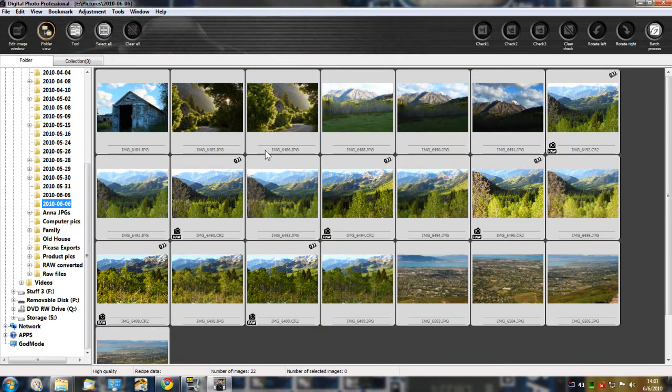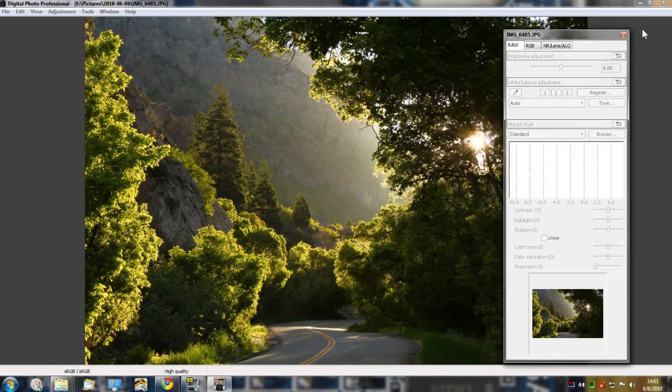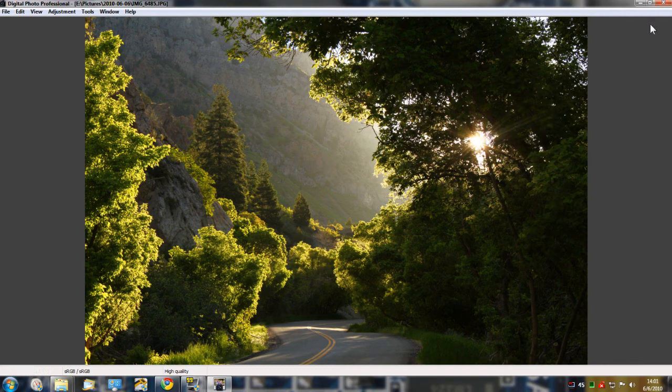And then what you can do, well, this isn't a RAW image. It's a nice image though, look at that. Actually turned out pretty good. This is the first I've seen of that.